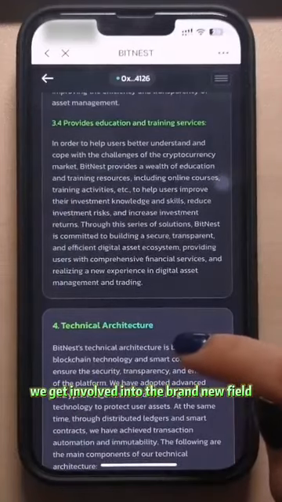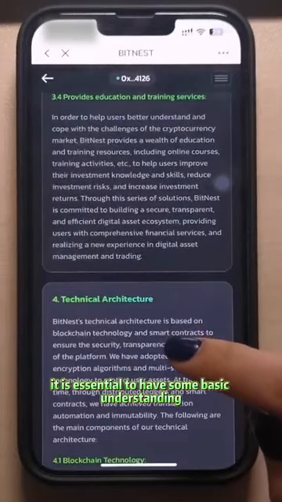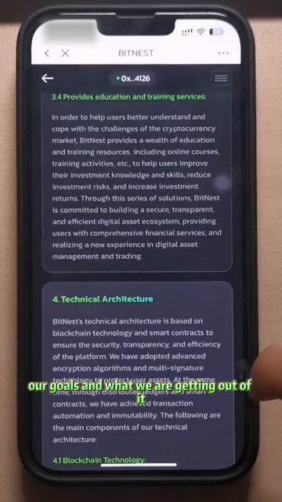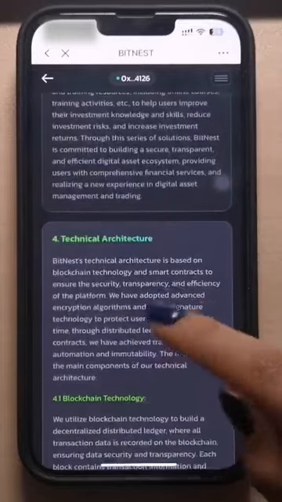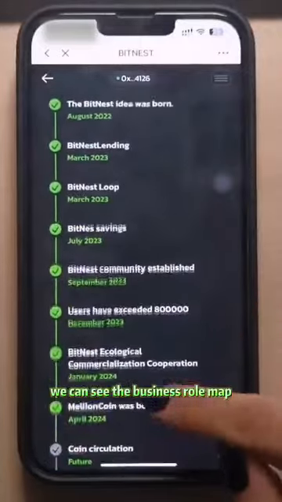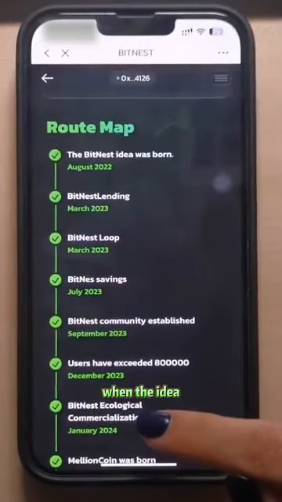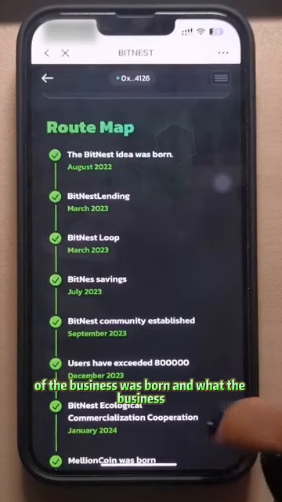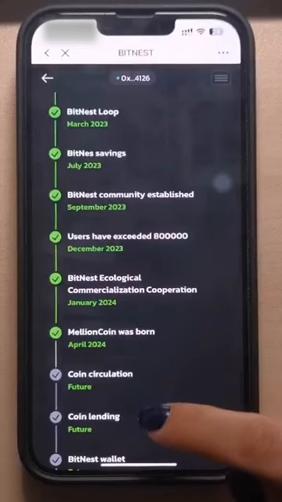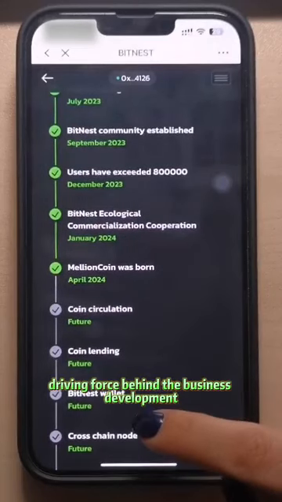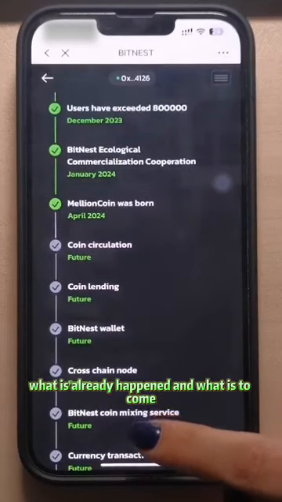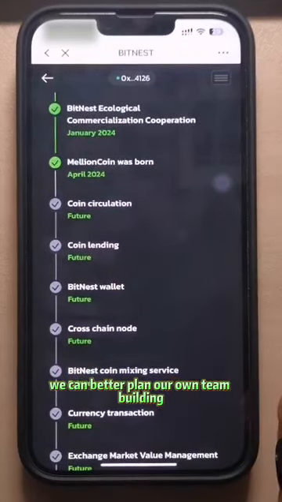When we get involved in a brand new field, it is essential to have some basic understanding. We need to know what we are doing in order to define our goals and what we are getting out of it. So let's scroll down. We can see the business roadmap. When the idea of the business was born and what the business ecosystem will be doing in the future are all shown here for all to see. Each of us is a driving force behind the business development as well as a witness to it. By looking at what has already happened and what is to come, we can better plan our own team building.